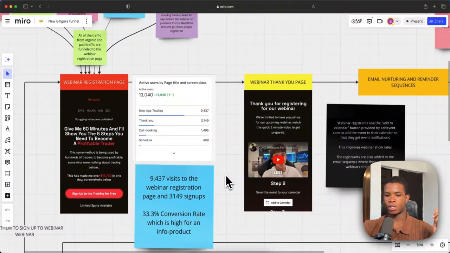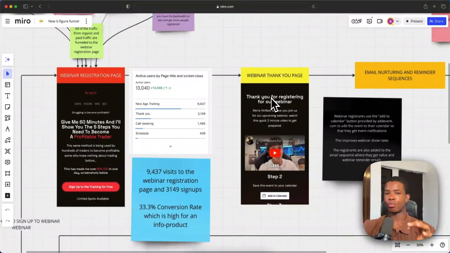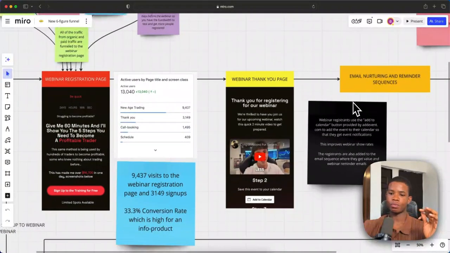Now, from this page, after they click on the CTA, they're going to be redirected to the thank you page, and this thank you page serves a very important purpose. So first of all, we have the thank you video. And the second thing here is this add to calendar button, which we created using a platform called AddEvent. So webinar registrants are going to use the add to calendar button provided by addevent.com to add this event to the calendar so that they get notifications before the event.